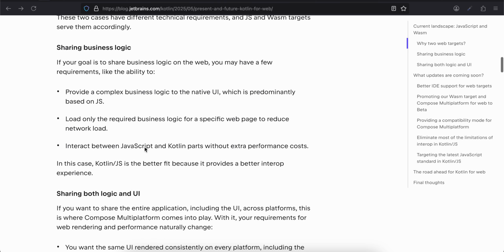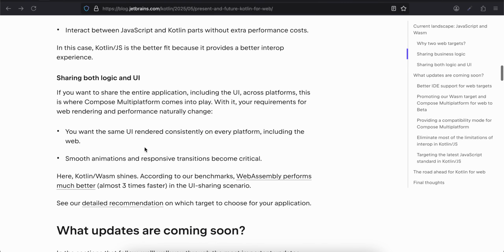Sharing business logic: if your goal is to share business logic on the web, you may have a few requirements, like the ability to provide complex business logic to the native UI, which is predominantly based on JS, load only the required business logic for a specific web page to reduce network load, and interact between JavaScript and Kotlin parts without extra performance cost. In this case, Kotlin JS is the better fit because it provides a better interop experience.